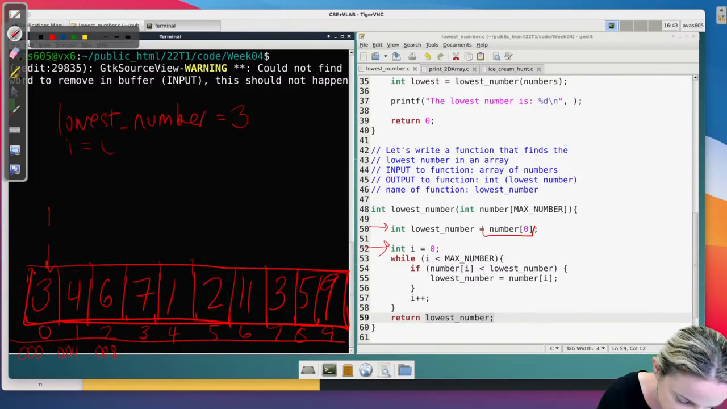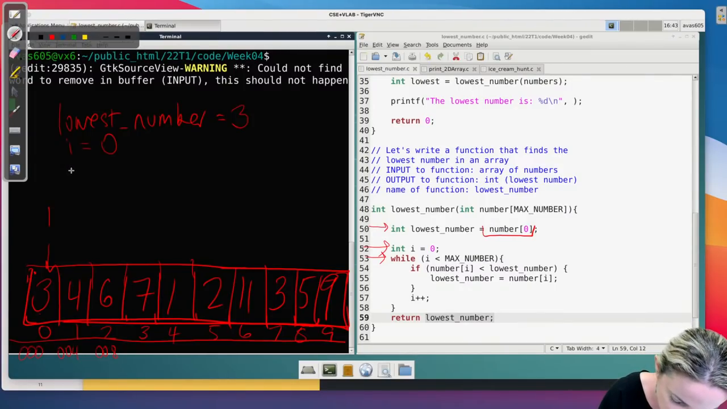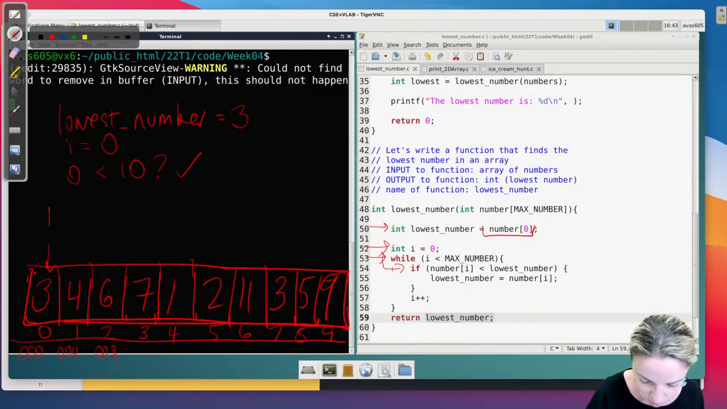My I is now going to be equal to 0. Excellent. Now I enter into the while loop. And I check, is my I, which is equal to 0, less than the max number, which is equal to 10? Yes, it is, which means that I enter into the while loop.